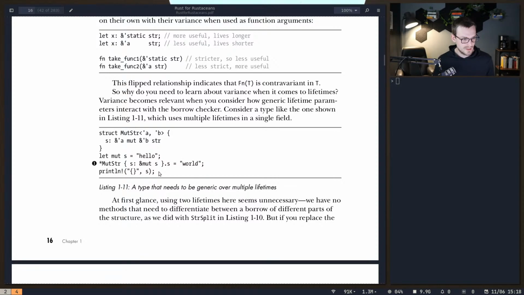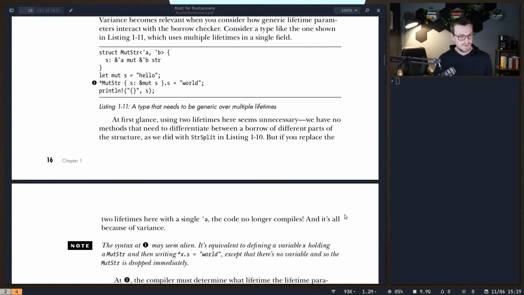Print line. What? What has happened? A type that needs to be generic over multiple lifetimes. At first glance, using 2 lifetimes here seems unnecessary. Yes, it does. We have no method that needs to differentiate between a borrow of different parts of the structure, as we did with str split. But if you replace the 2 lifetimes with a single 'a, the code no longer compiles. It's all because of variance.